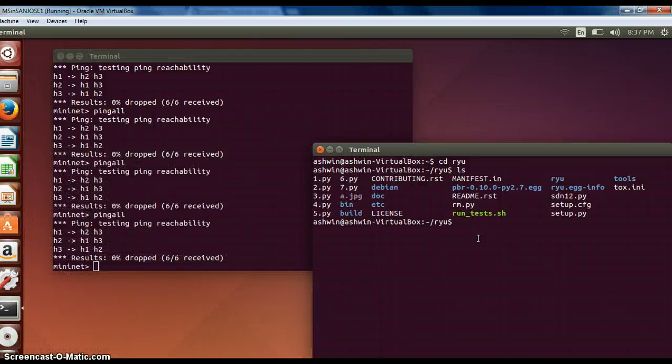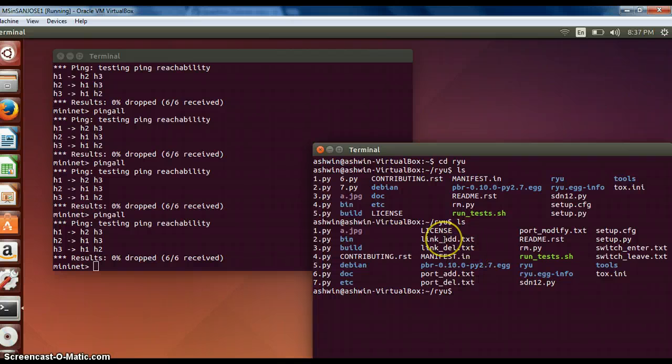Now if I do an ls here, you'll be able to see these are the files which are getting created. Link add was not in the previous ls command. When I did it, there were no files with these names. Only after running the dumper file, you can see link add.txt, link delete.txt, port add.txt, port delete.txt, switch enter.txt, switch leave.txt. All these files have been created. If I do a nano, you can see what entries are there.